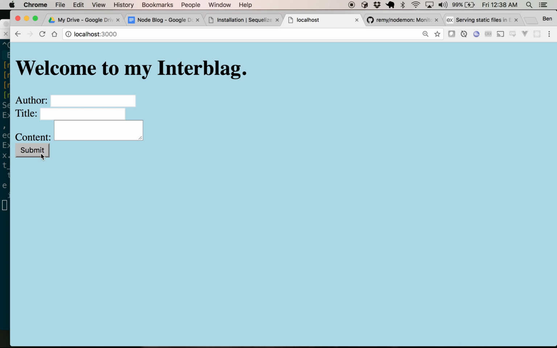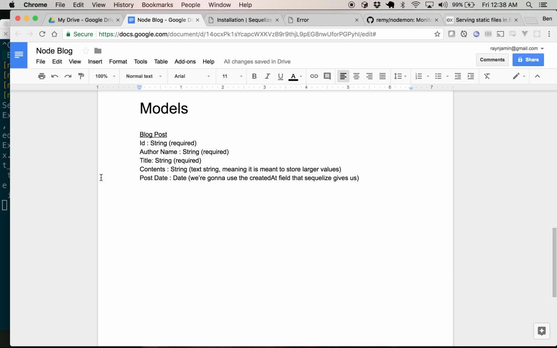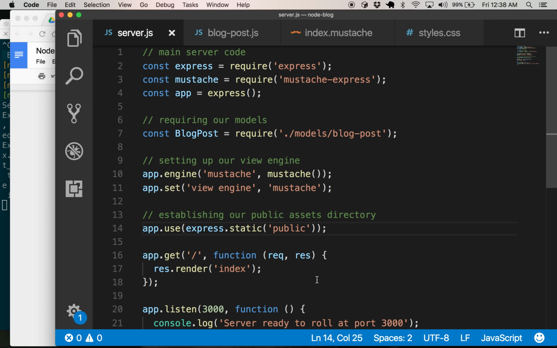Refresh. So we have a submit button here. This doesn't do anything right now because we haven't set up that mapping yet. So let's look at this mapping. We need to accept the post request, and then after it posts the thing, we redirect back to the home page. All right, should be pretty straightforward.